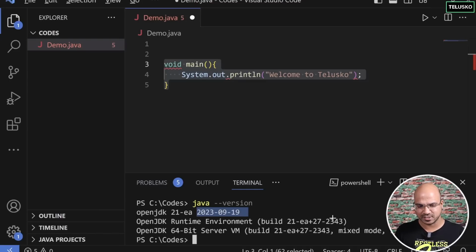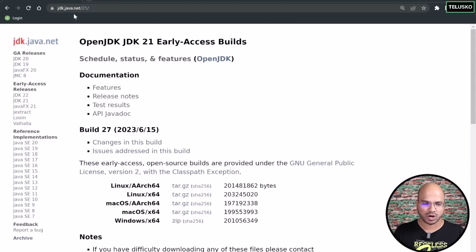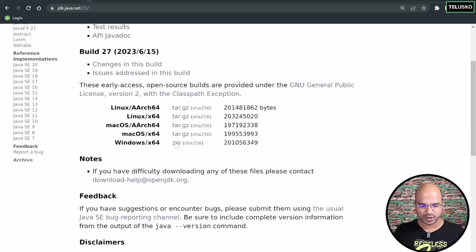How will you get this? It's very simple. Just go to this website, which is jdk.java.net/21. This is where you will get the download. And you can see, based on the OS, you can select one. I'm using the Windows version, and that's why I'm going to download this zip. Depending upon your OS, you can select any of these.